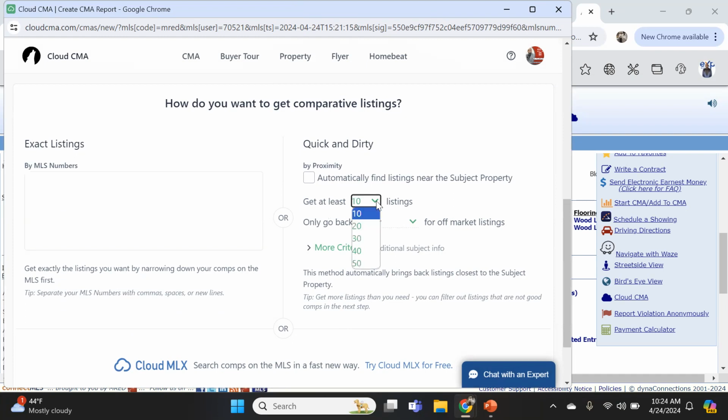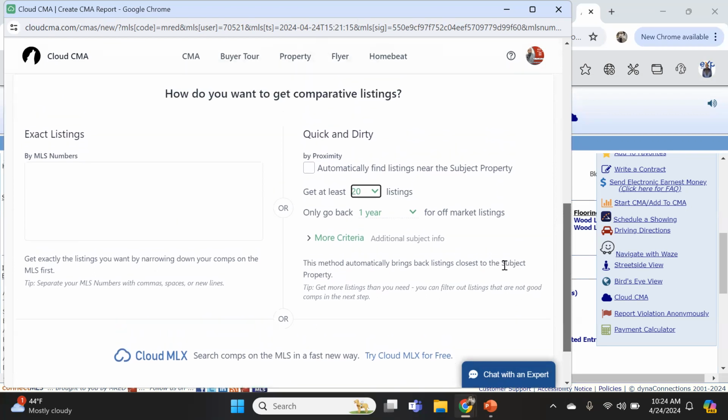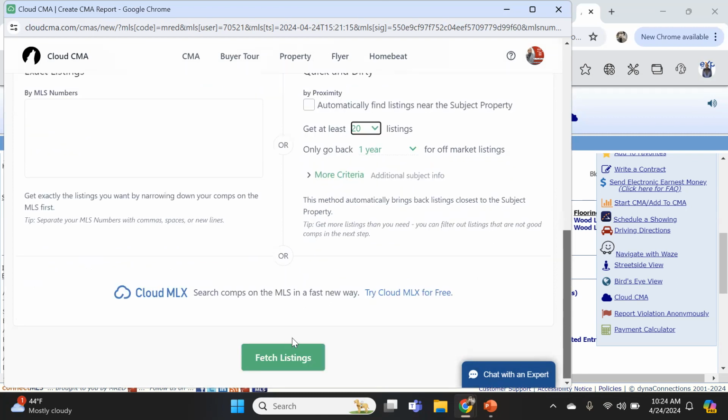Okay. I like to go back 20 homes. And I like to go 1 year back. If you don't get any results, then you have to go back further than 1 year. Do not do this: automatically find listings near subject property. I don't check this box. The reason why I don't check this box is because I found that sometimes it weeds out too many properties and it kind of throws me off. So let's fetch listings. See what happens.